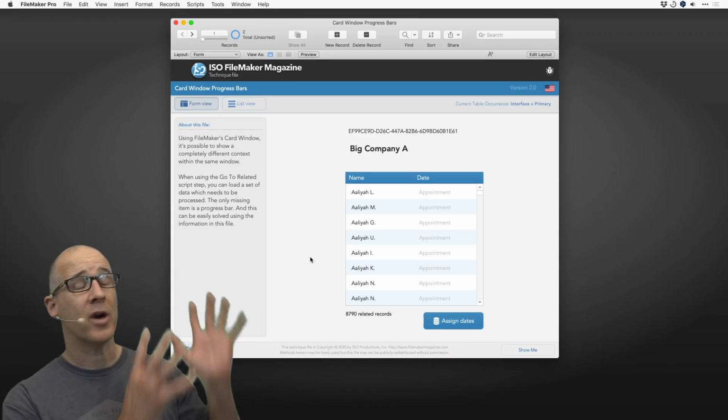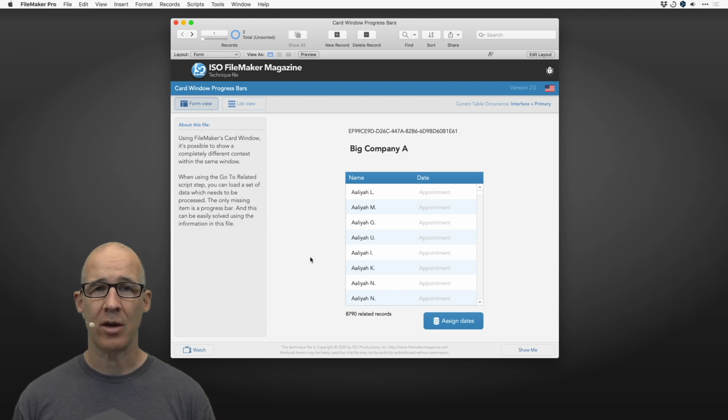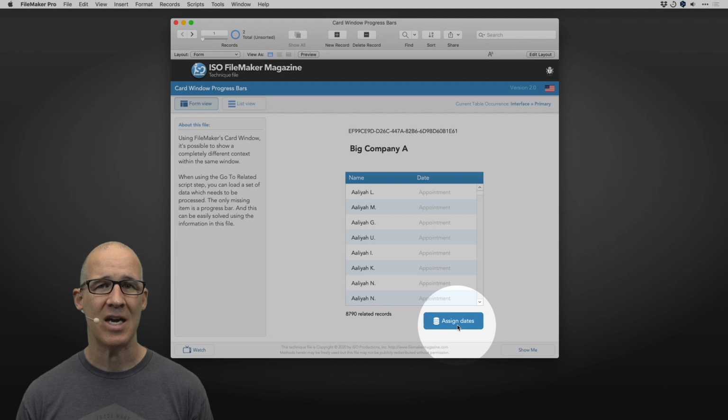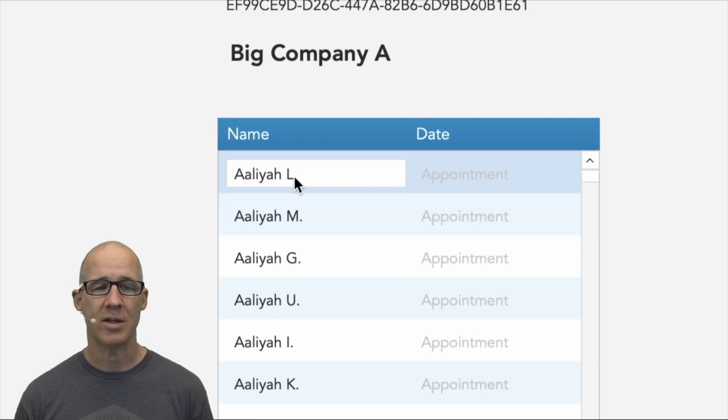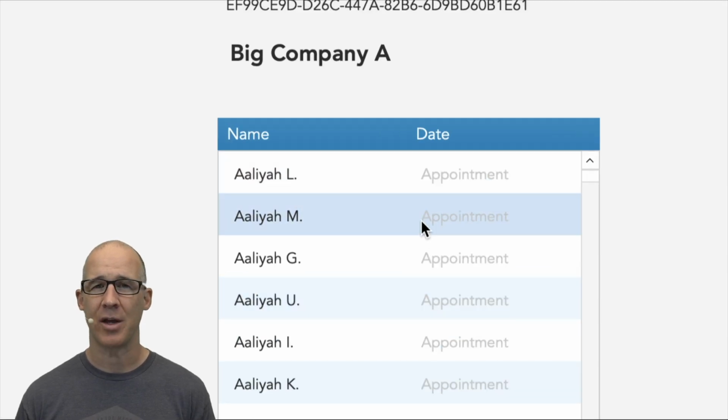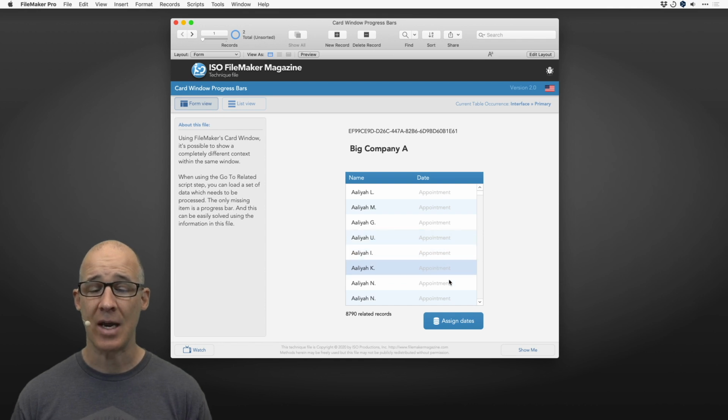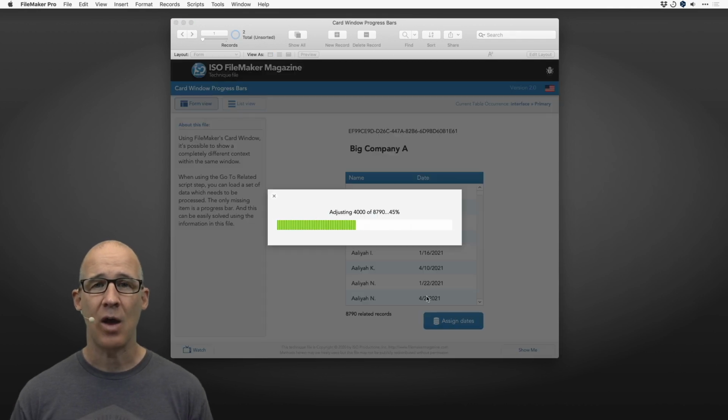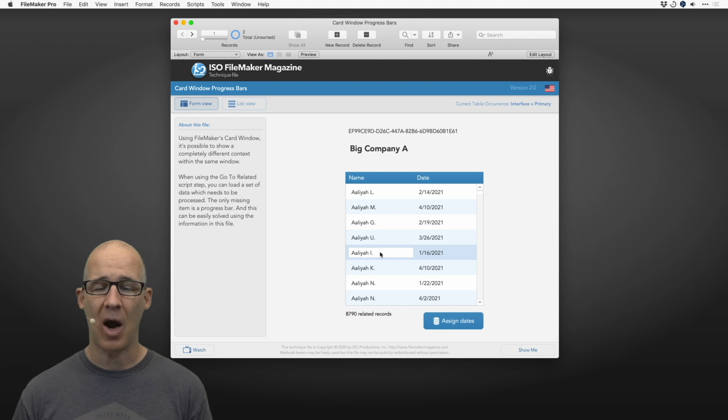Alright, we've got the file, we're here on my desktop, and we are going to take a look. Quite simply, it is a progress bar. As I click this button of Assign Dates, what we have here is a number of records. There's actually over 8,000 records in this database. I click Assign, and we get a progress dialog box that comes up, and it's using the card window.